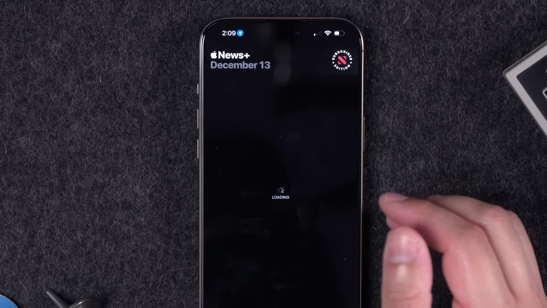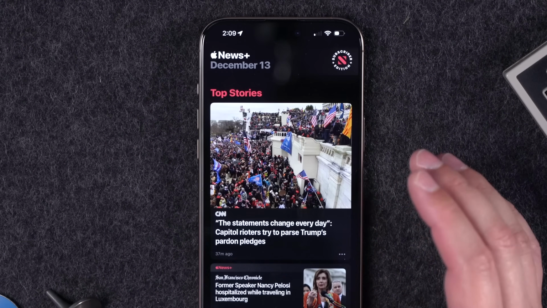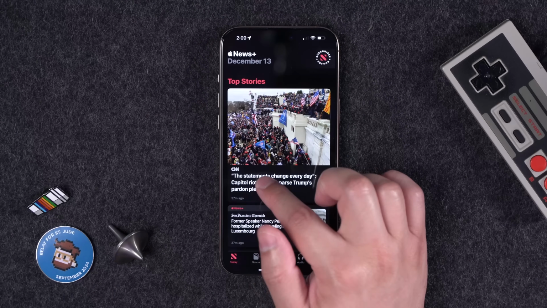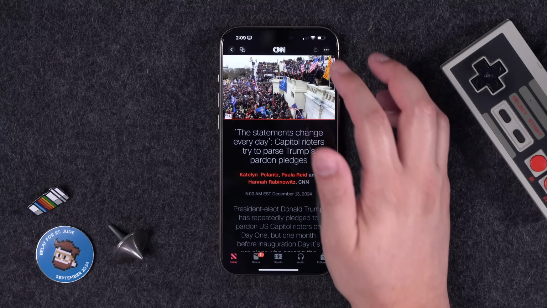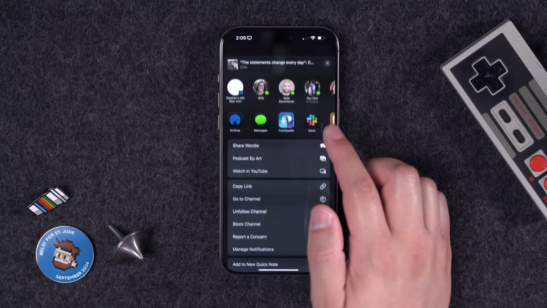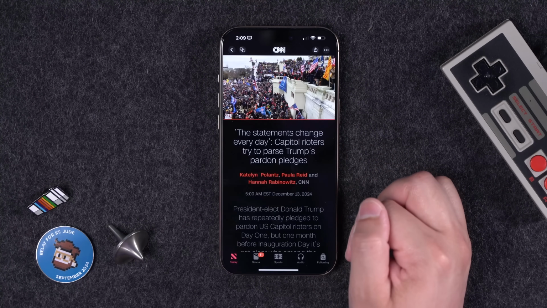Now, one thing I have found is Apple News articles vary widely depending on the source, whether it's CNN or Politico, and the kind of article. But let's just try it on the CNN article. I'll hit the share button. We'll choose the Apple News to email shortcut.